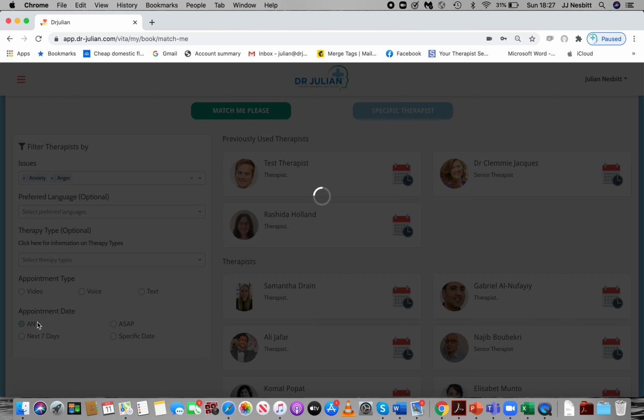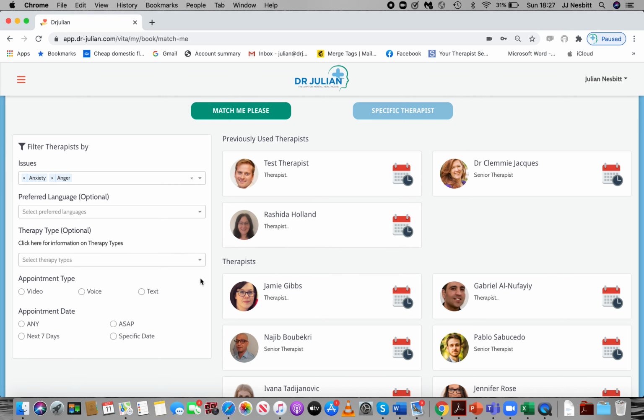If they unclick the any filter, it will show all the therapists in the system, even those that haven't uploaded availability. So if someone wanted a therapist of a specific language or for a rare issue that they need help with, they can find that therapist, for instance, and then send them a message to find a time slot that suits both of them that they can then book into.